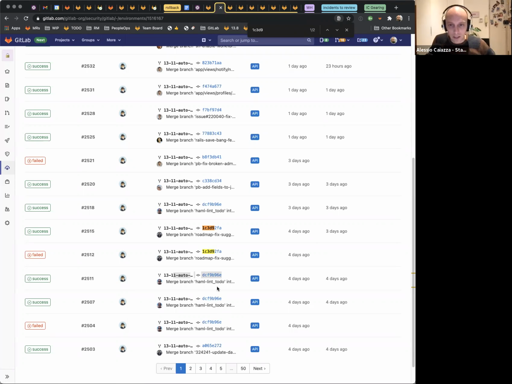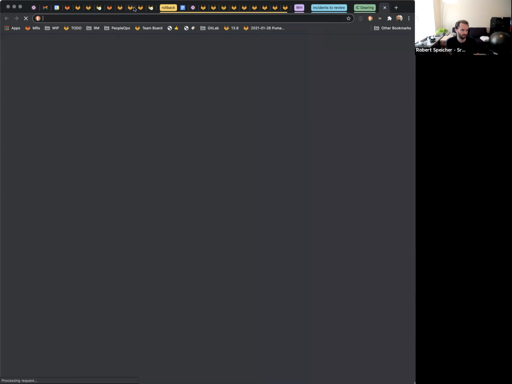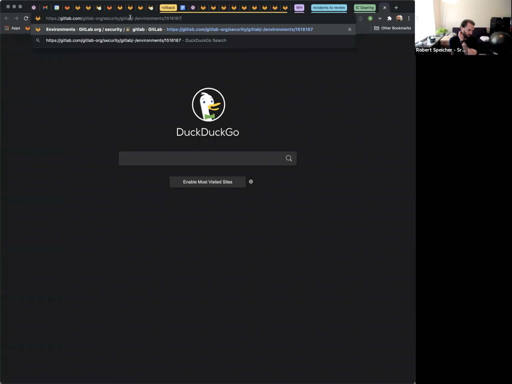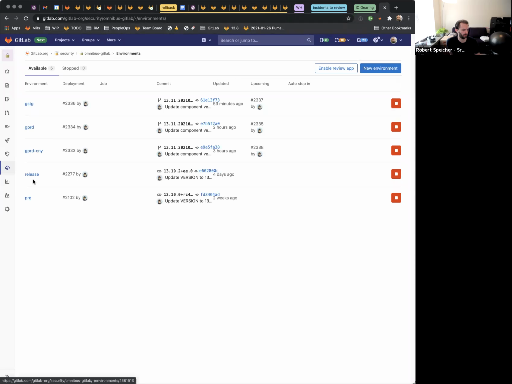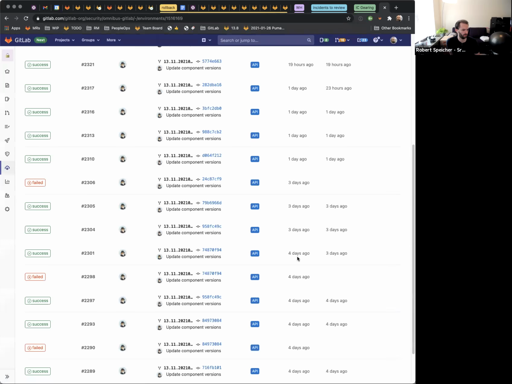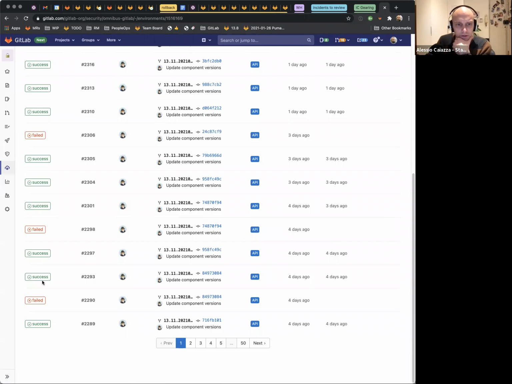Maybe a better indication would be to go to the security omnibus environments, because that will be unique. Yeah, so we can verify if this is true. So let me try. It's Omnibus GitLab. It's not environments. PSTG. 4 days ago, it should be a failed success. Yeah. So let me see.